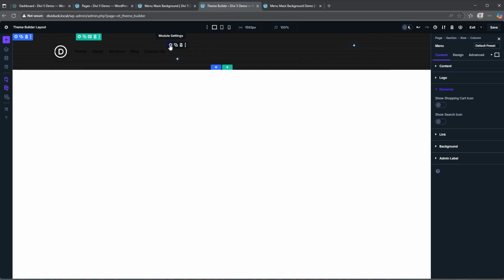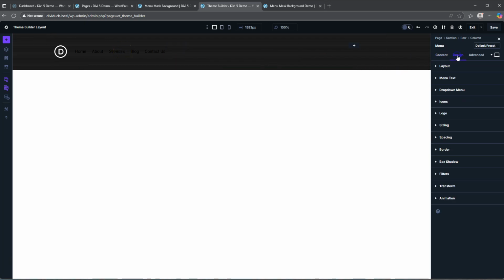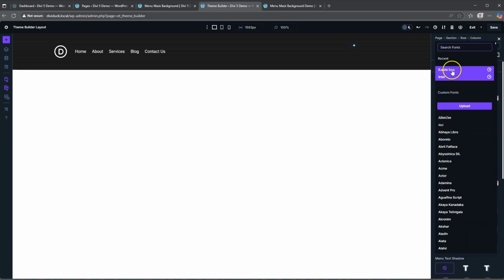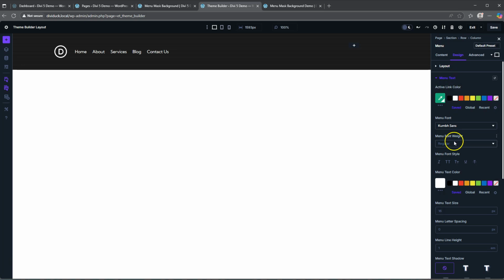Okay, so the next thing we want to change is our font on our menu design. So if we come to design over here, we go to menu text. Now be careful not to click on active link color, but shoot all the way down to menu text color, and we just make that white. I then also want to change my font type to Comfortaa Sans, and I want to make this semi-bold. I think that should stand out enough.